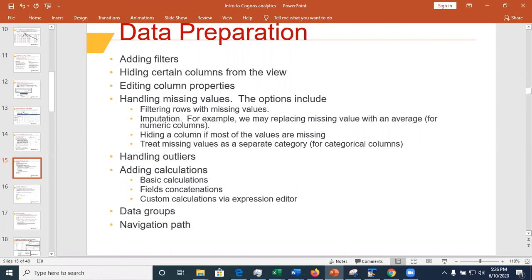So then if you have a column where most of the values are missing, sometimes you may decide, okay, let's just go ahead and hide it. Or you can treat missing values as a separate category, if it's a categorical variable, right? For example, the gender is not specified, you can just put unknown, something like that, right?